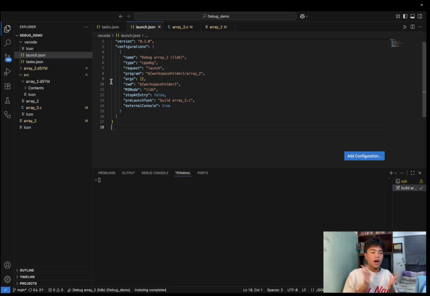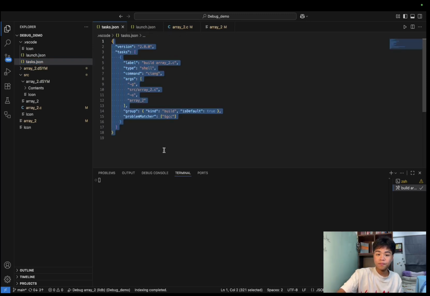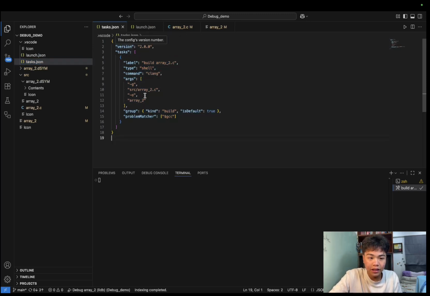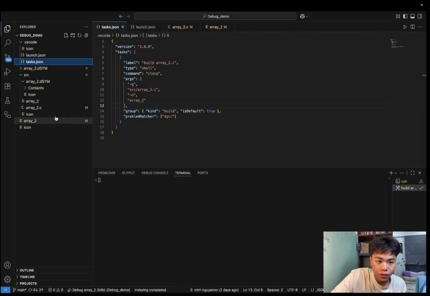The debugging idea is that you have to build before you debug. That's what the pre-launch task means in here: you build first and then you debug. And here is where you build. In tasks JSON, I use Clang, but you can use whatever compiler you want. That's pretty much it. You have to create two files. Okay, I'll do a demo for you.